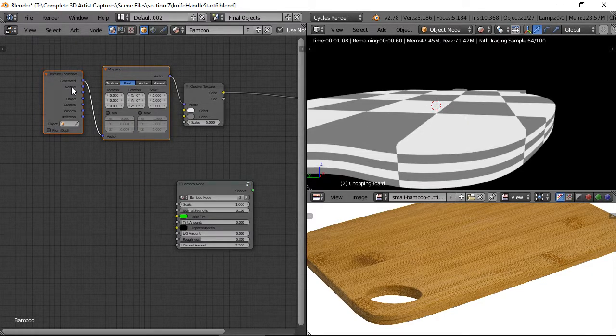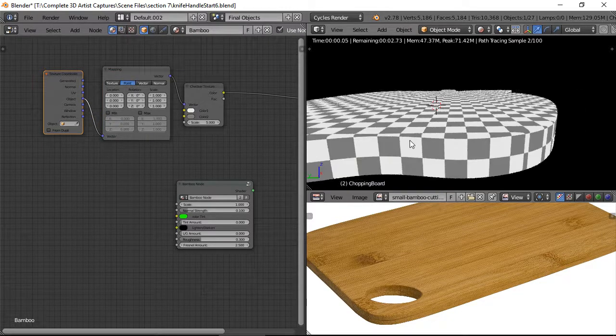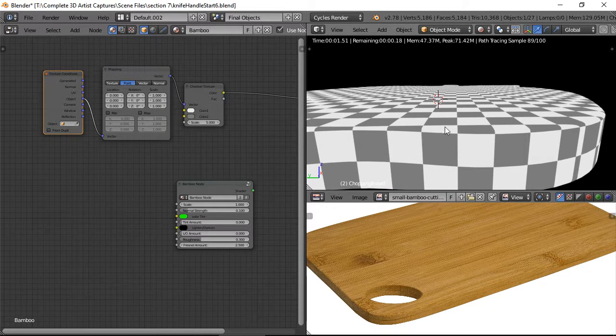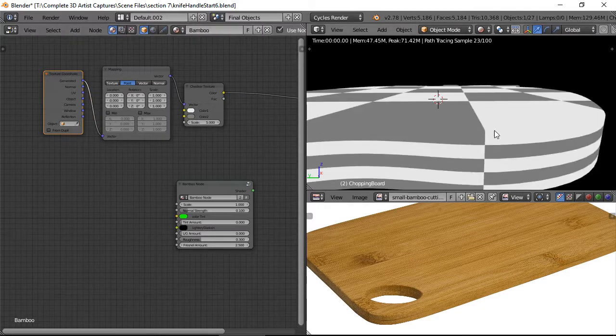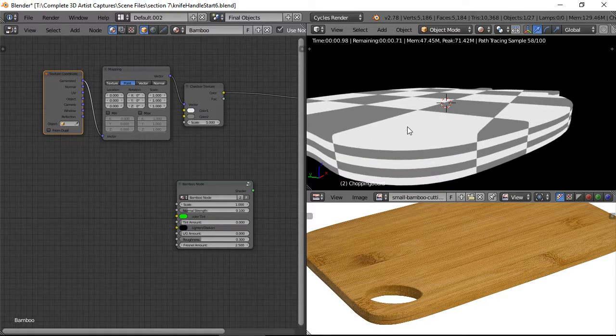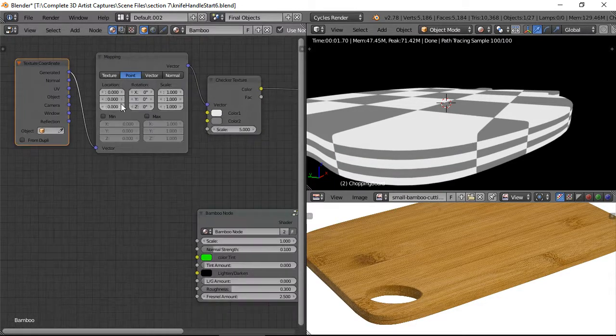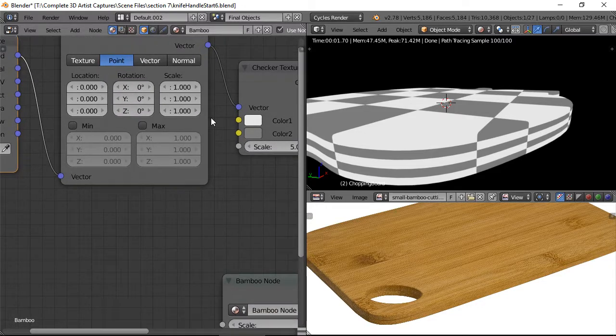Now in this case we're going to actually use generated. If we actually switch to object, you can see that we get this weird kind of effect where on the top part it's white, but on the side it's dark. If we actually go to generated, you can see that each block, the top and the side, is the same colour, which is obviously more accurate, and that's what we want to have.